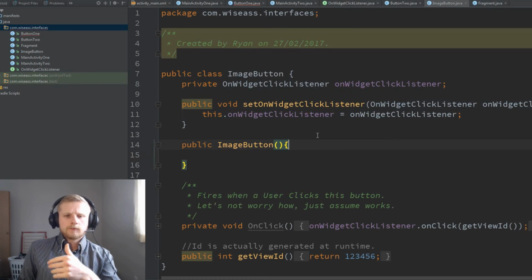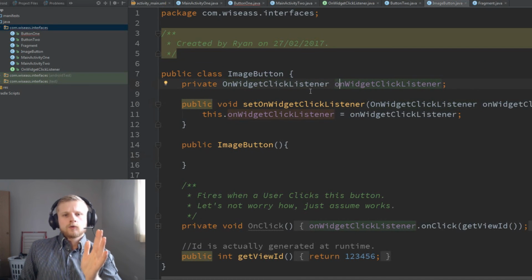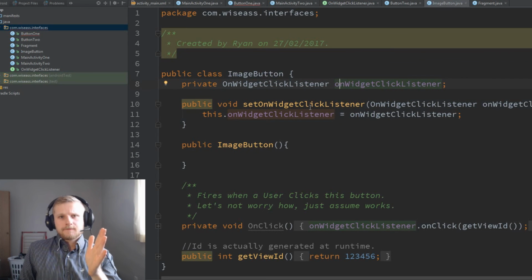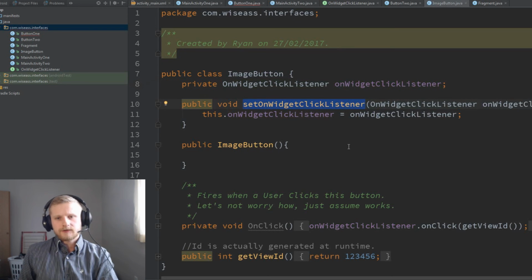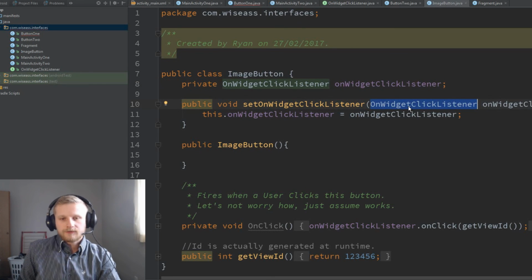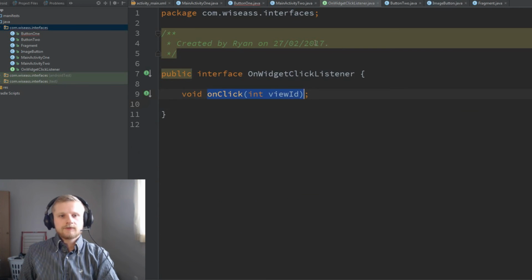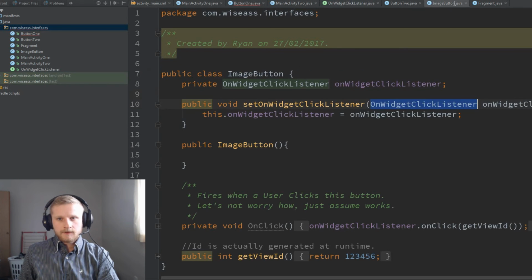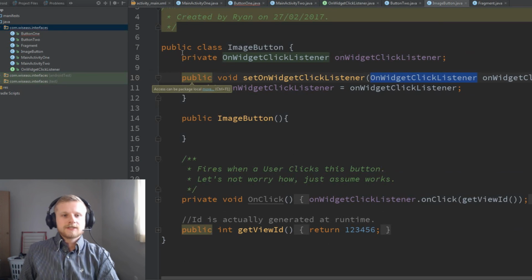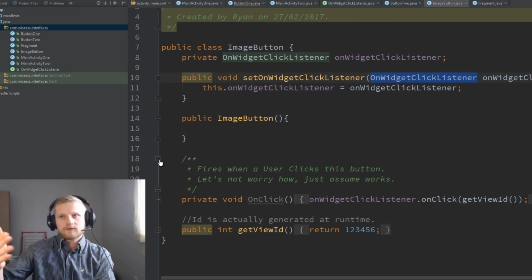Just to really hammer this home, once again, our image button or our button2 class or whatever doesn't care what the actual type of the class is that calls this setOnWidgetClickListener method. It doesn't care what the actual type is as long as it implements our interface, and it's only going to communicate with this object based on our interface methods, which is of course defined in our interface itself. So as you can see here, we'll just kind of pretend that we don't have to bother implementing this image button differently. Let's just assume that we've already done that.